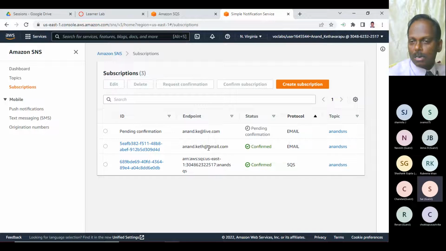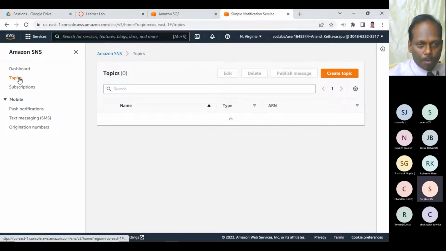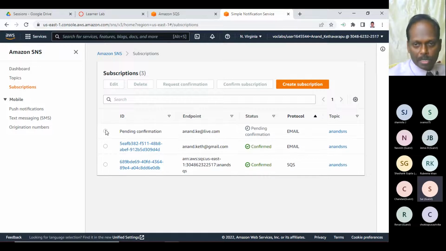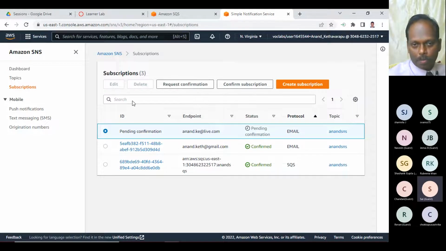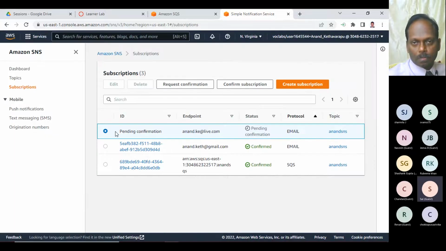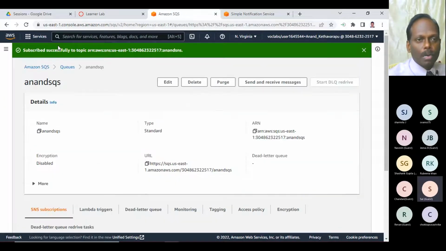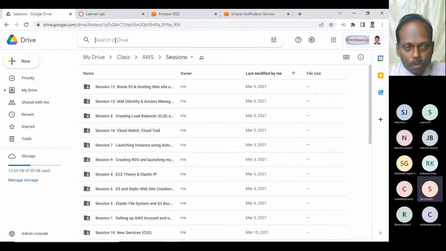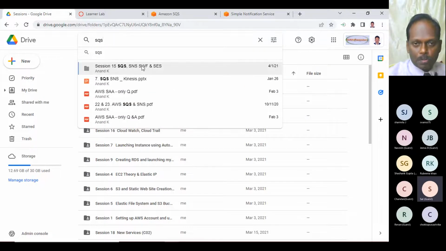SQS, and these two mail IDs also. You see the topics, there is one topic, the subscriptions. If you want, you can delete a subscription also at any point of time. What is that? Pending. Request confirmation means one more mail will go over there. Right. So this is about, in simple terms, SQS and SNS. I'll just highlight some of the important points for you which are needed especially for the exam.